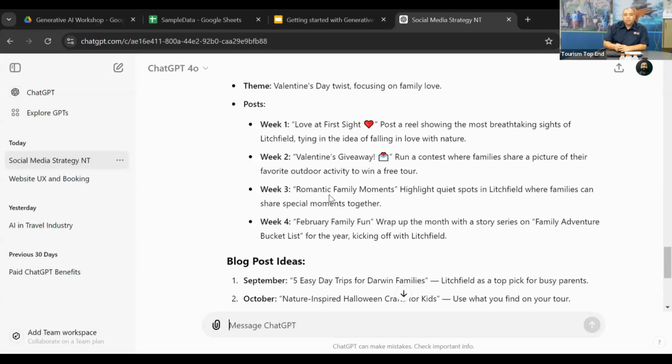So again, this is something that you could do. It would just take you much, much longer. ChatGPT or all the other generative AI tools just make the process quicker, simpler, and it gives you good ideas and starting points for your content.